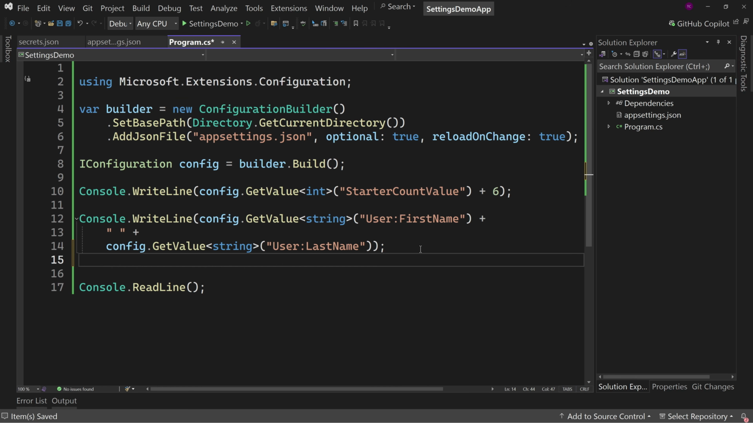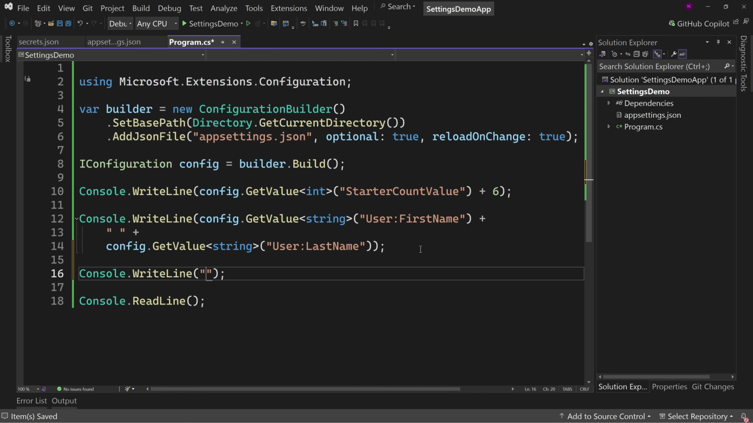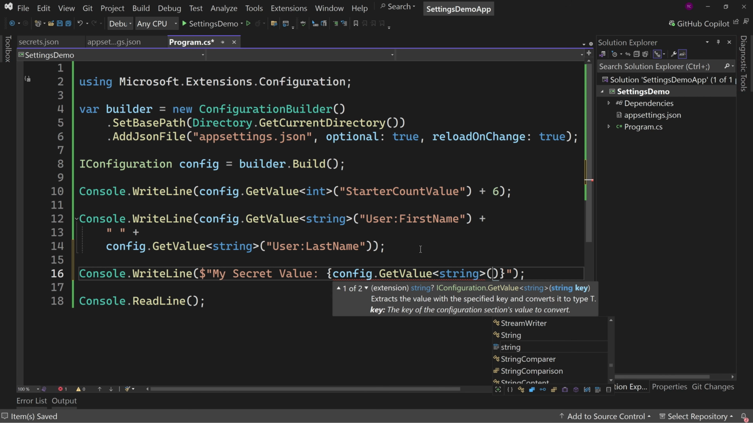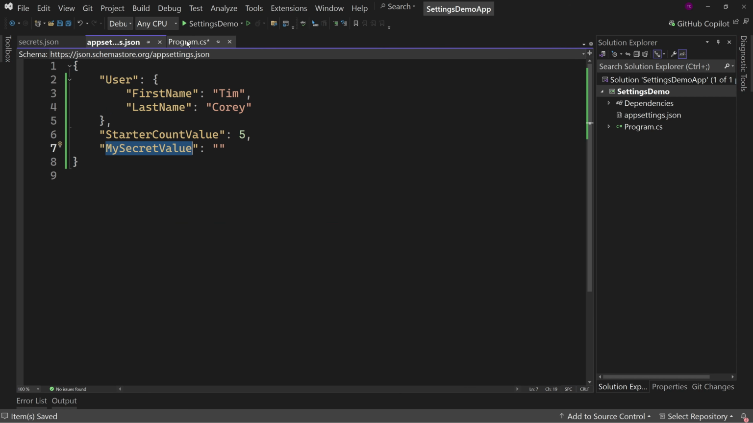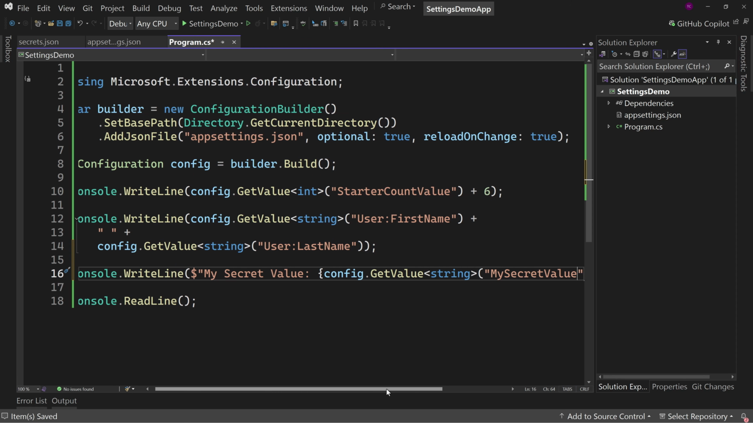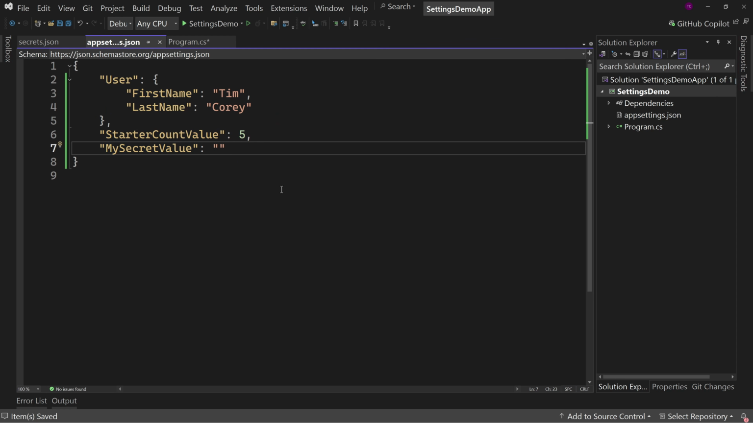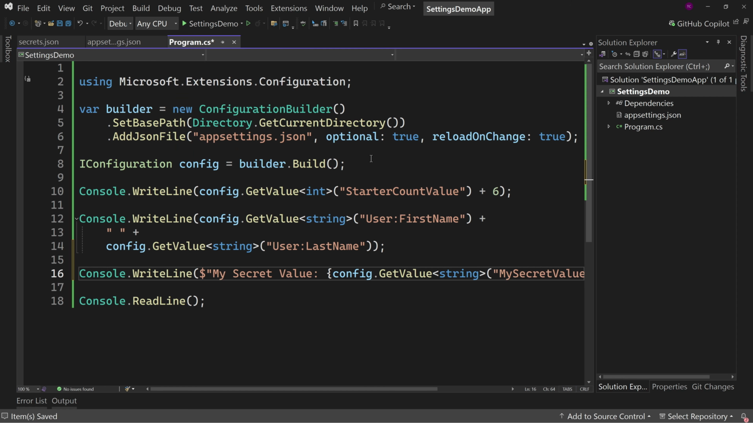So let's just say Console.WriteLine, we're going to say my secret, let's just do string interpolation. My secret value, and we're going to put a colon, and then we'll have our config.GetValue. It's a string, and again, I forget the actual specific. Is it my secret value? Okay, well, that was easy. I paste that in here, and for right now, let's put a "not really" there, just so we have a value here to read from.